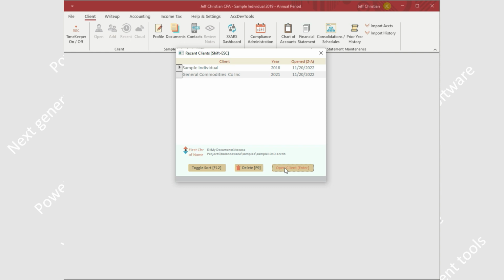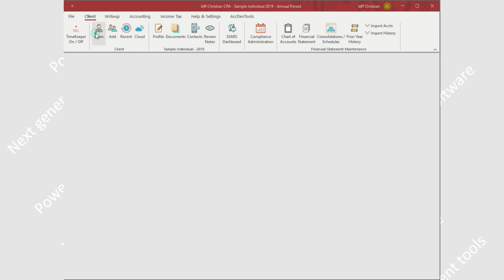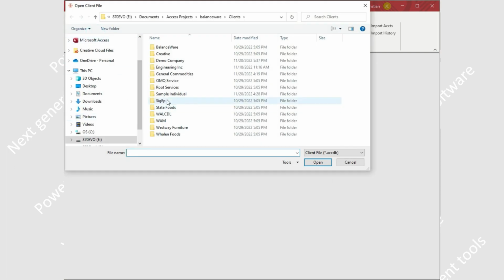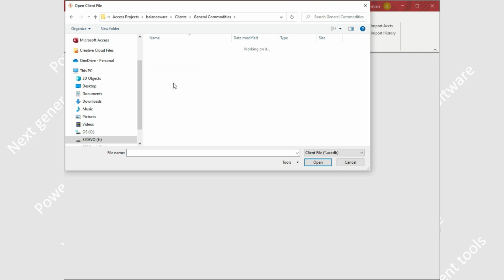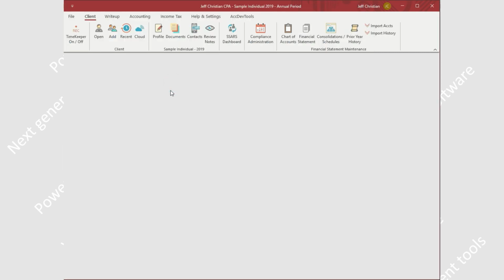Existing company files can be opened with the Open button on the Client tab. First, select and open a client folder, then select the proper year, and click on the client file, which is an Access database, with an ACCDB file extension.